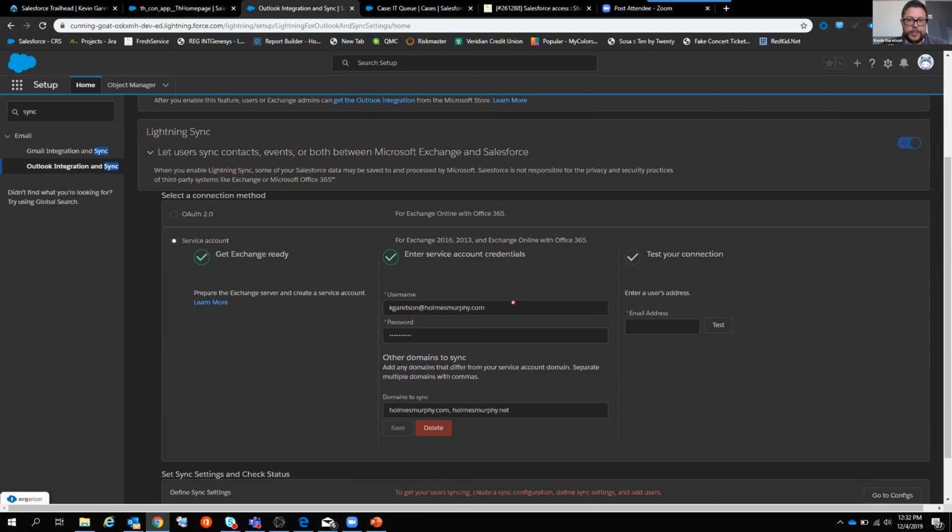figuring almost the business case of how I think we would currently do it where I'm at. We don't have it enabled, but the service account, you would put the credentials in, and if you have multiple other domains, you can put them in as well. For instance, my username would be my email, kgarrettson@holmesmurphy.com, but we might manage a holmesmurphy.net, or holmesmurphy.org, something like that. You would put the variations on your domain in this comma separated field, and you would save that.